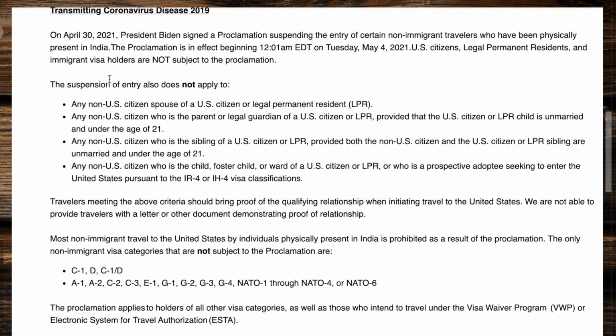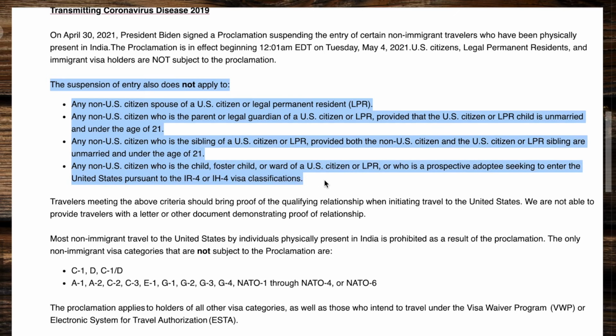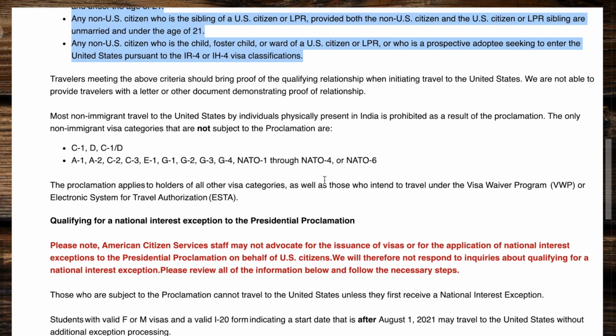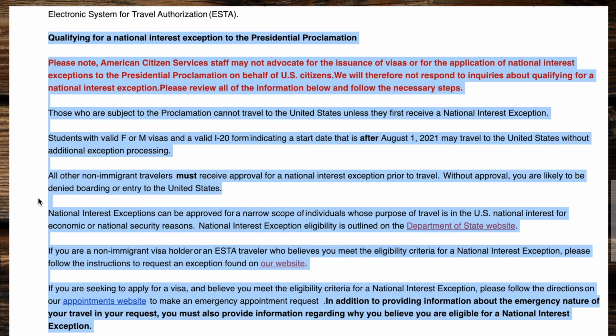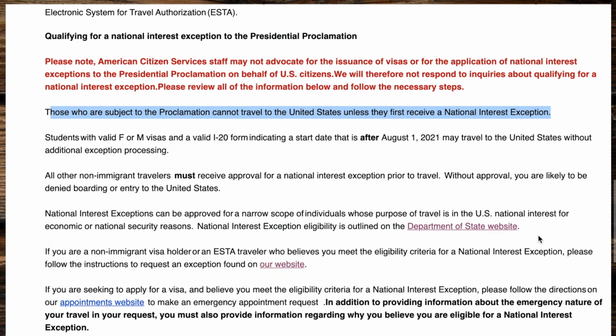So if you don't come under this exception category, then you go through the qualification for national interest exception from the presidential proclamation. If you think you will qualify for national interest exception, you need to apply for it and then get your national interest exception stamped before you plan your travel. Only if you get your national interest exception, you will be able to travel.